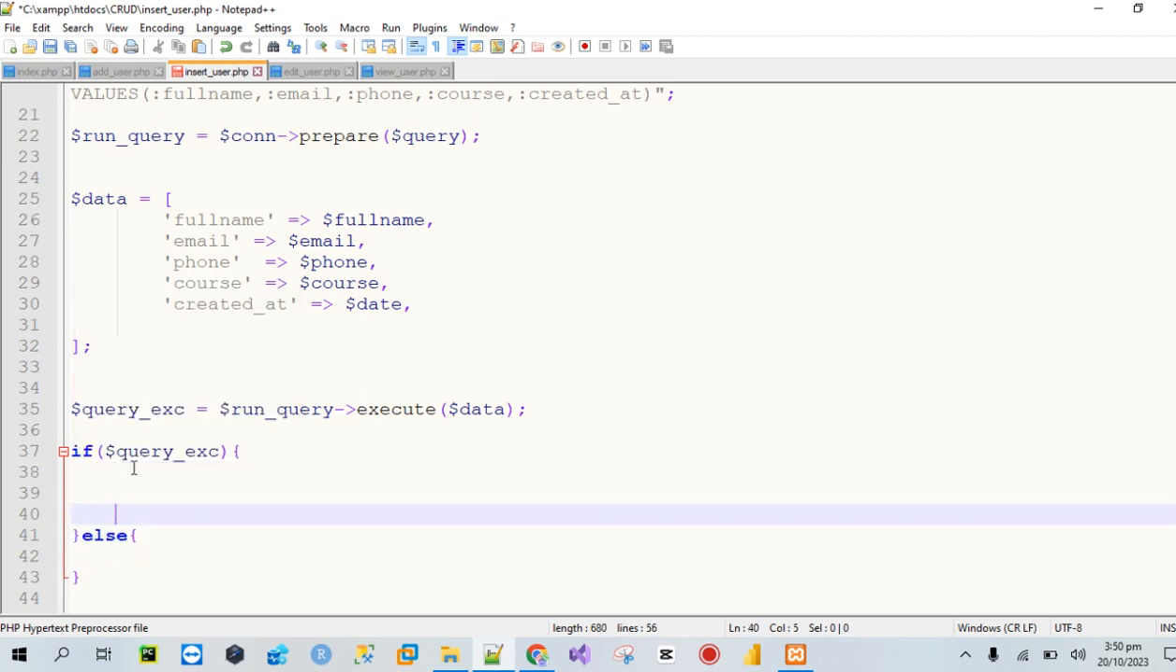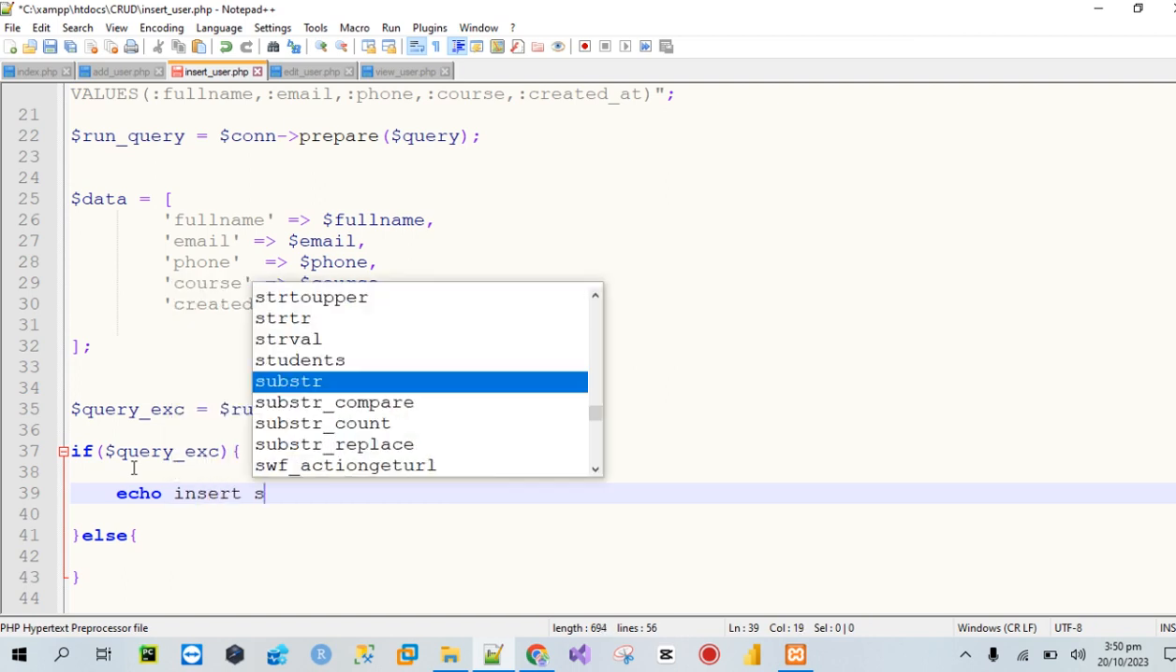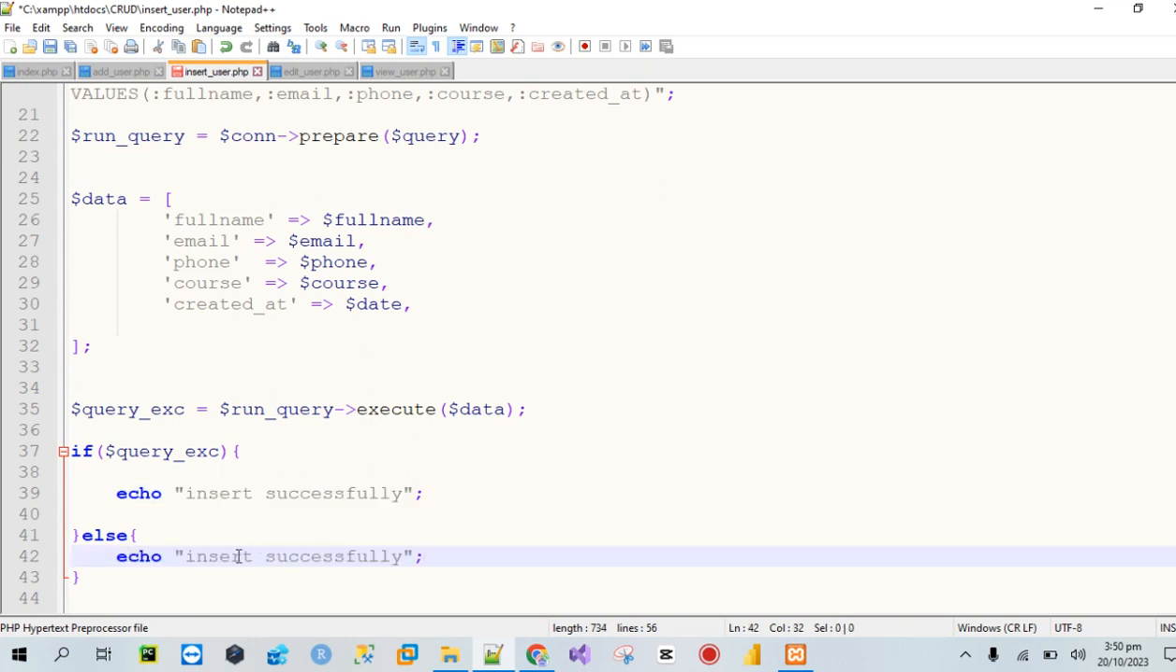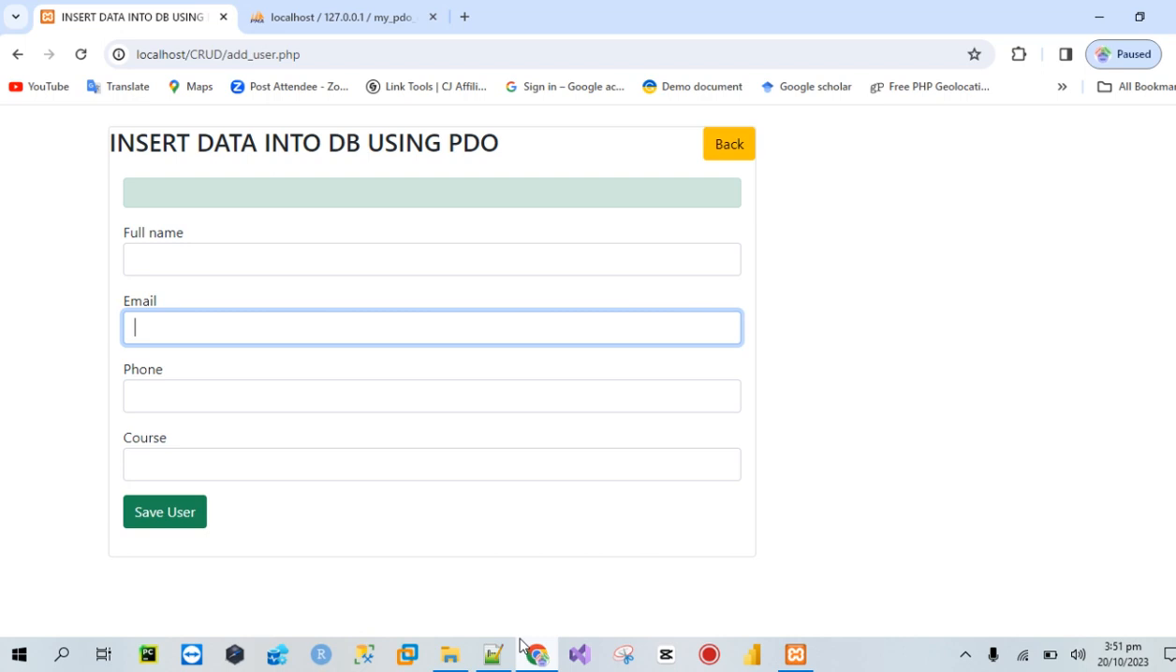Now if it runs successfully, we come here and say echo, and echo something like "Inserted successfully". In this manner, if it inserts successfully, you should echo something like insertion success, or whatever way you choose to call it. Now we have done that.